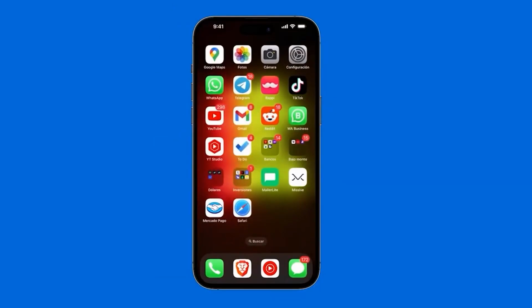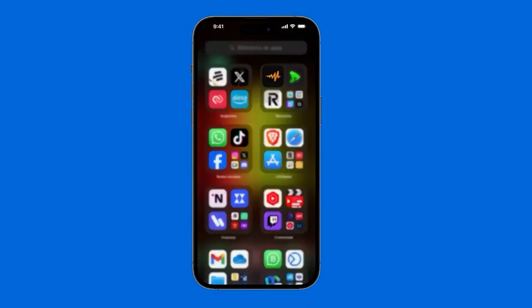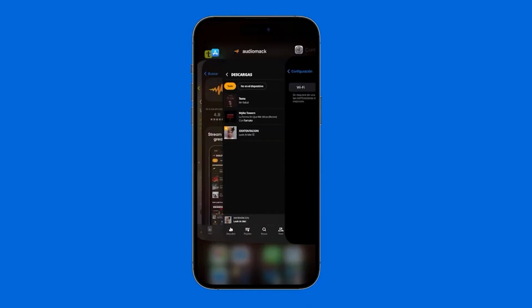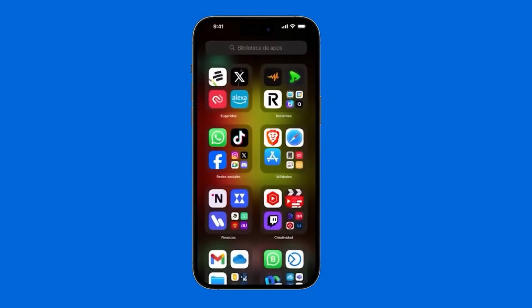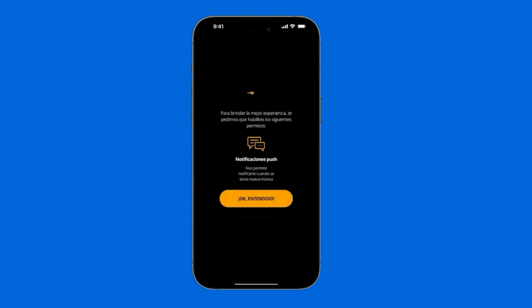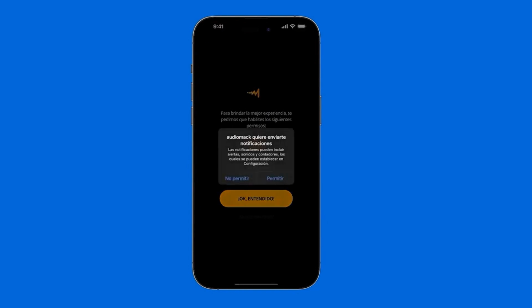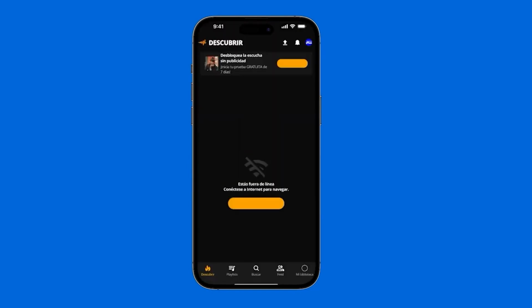So now, what we're going to do is go directly to the app, which is this one we have here. But first, let's close the recent app so you can see there's no trick. We close it, reopen it, and it restarts. Obviously, no songs will load here. We click OK, understood, if we want to enable notifications. In my case, I don't want to, and it says you're offline, connect to the internet to browse. In this case, we don't want to browse because we have no internet.